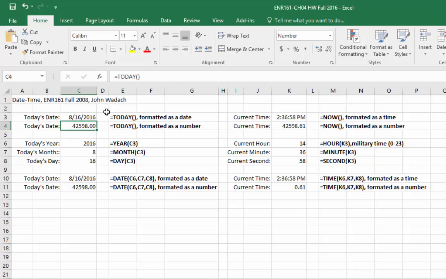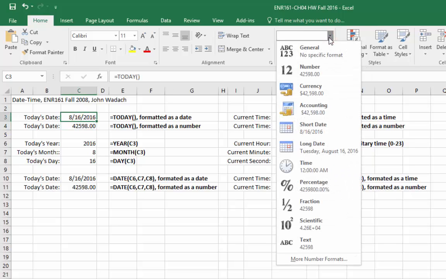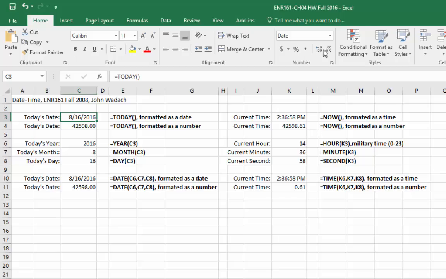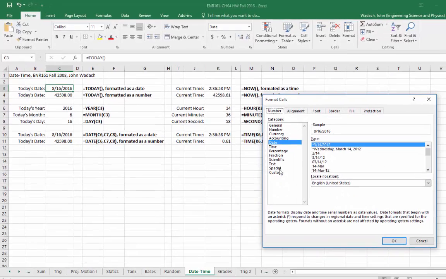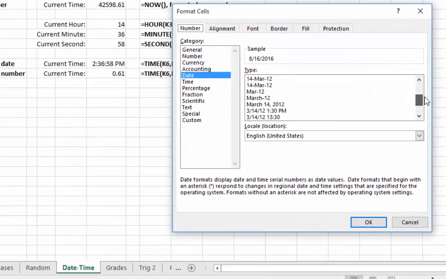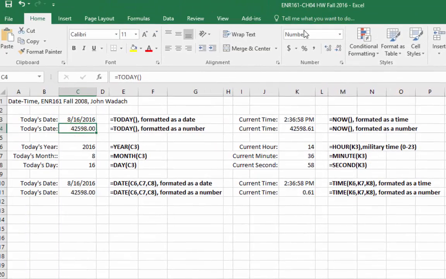Now, both of these are the same formula. One is formatted as a date and one as a number. So the first one up here, if you're not formatted as a date, you can come up here and you can format as a date. And right here, there's long date, there's short date, so I'm going to use short date. Once again, if you don't see what you want, you can do more numbers and go to date. There's all kinds of date formatting that you can use. The second one here is just a straight number format. So this function today actually brings back a number that has a certain meaning. I'm not going to get into it here because I don't know it.